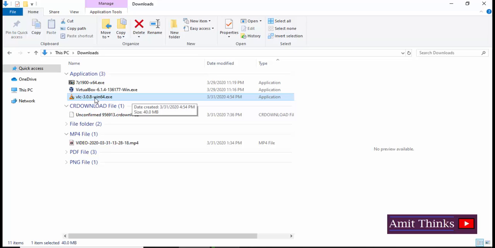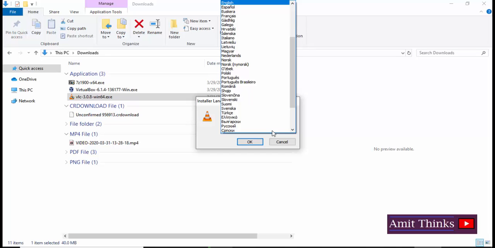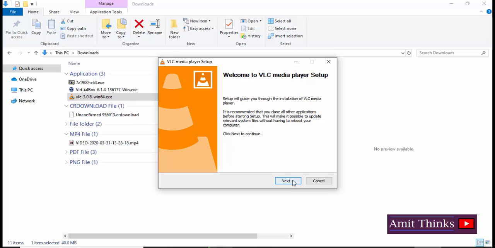Here you can see VLC 3.0.8-Win64, that is 64-bit OS. Double click on it to install. Installer language. Here we'll be selecting English. After selecting English, click on OK. Now click on Next to continue.